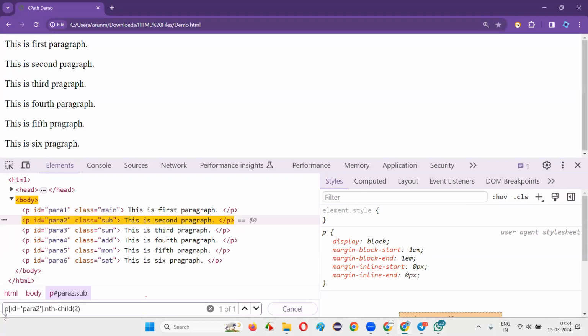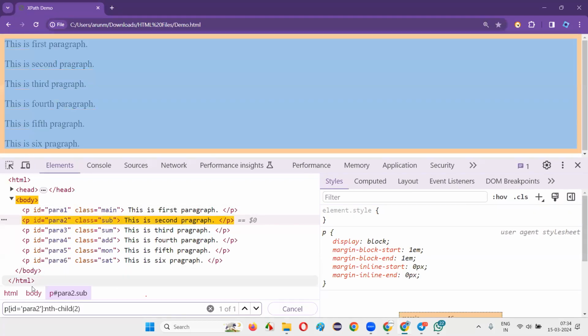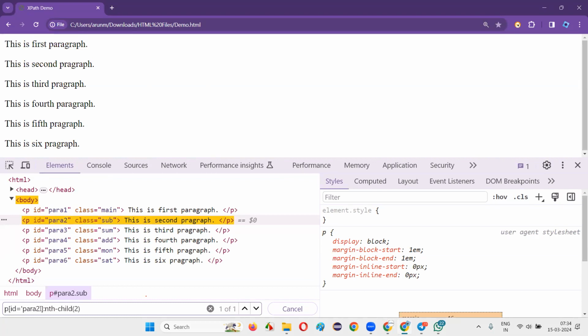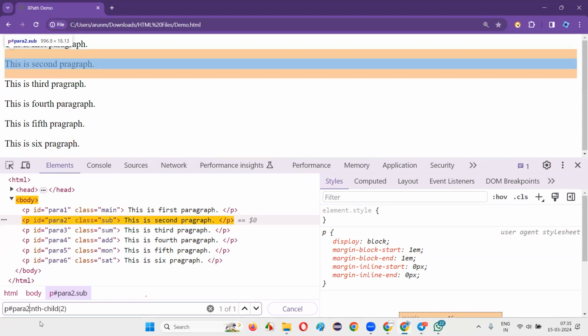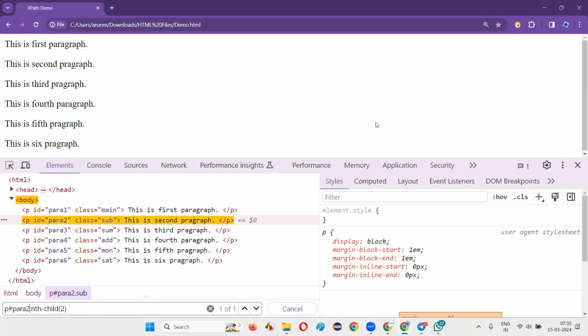It locates. Both the conditions should match: the paragraph which is at the second position and the paragraph having the ID as para 2. P hash para 2 also works. If you want to write a shortcut, you can write like this also.